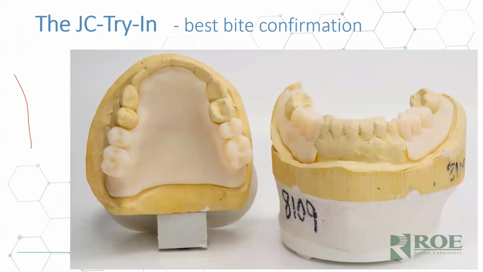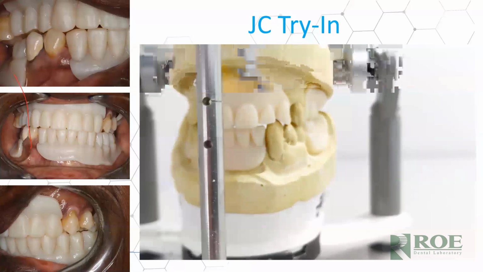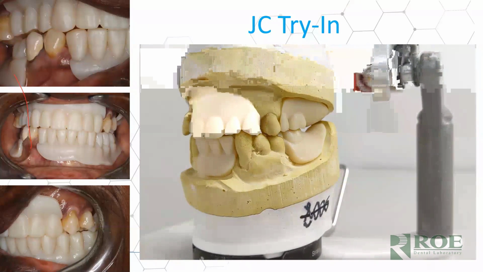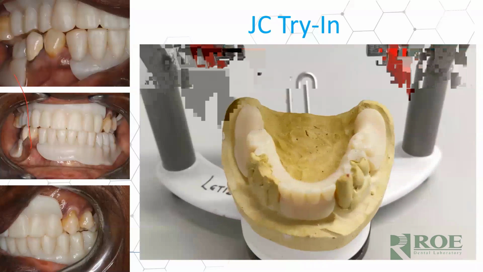This is the device that we use to either confirm existing bites as it is on the articulator, or open the articulator more than 3 millimeters, fabricate a JC try-in in that position, and then send it out for try-in, for fitting and equilibration. So you can see the images here on the left, upper and lower JC try-ins.